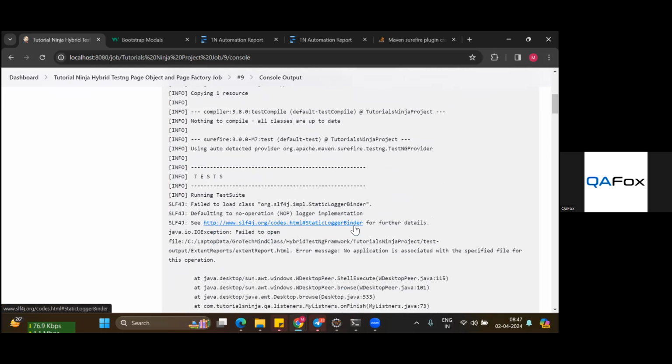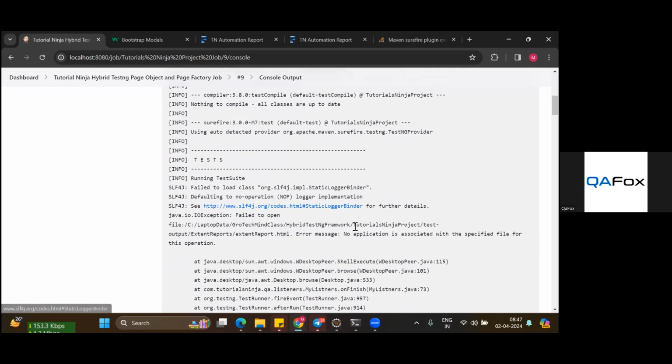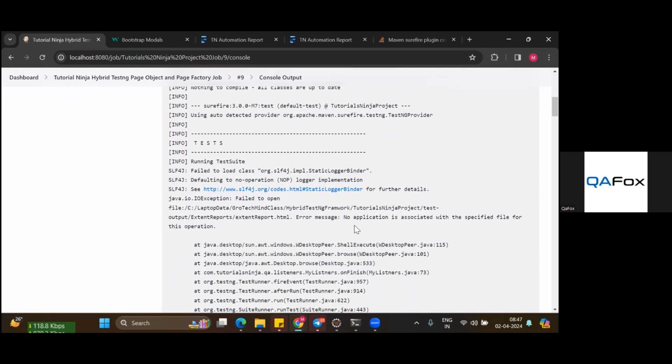Failed to open, Java IO exception is coming. For further details: file, C drive, laptop, grow, tech mind class, hybrid TestNG framework, output, extent reports, extent report.html. No application is associated with the file for this operation. Some message is coming. Can you see that? Input output exception is coming there.